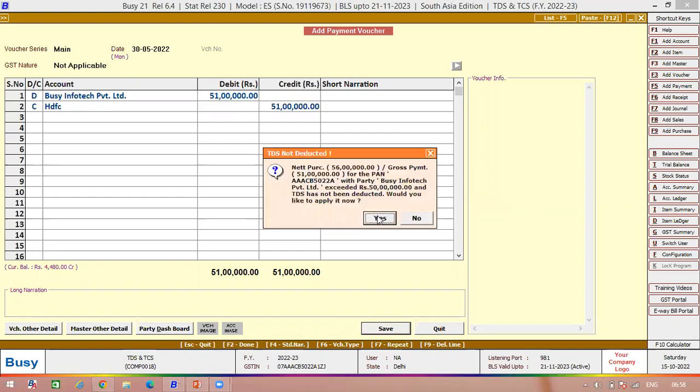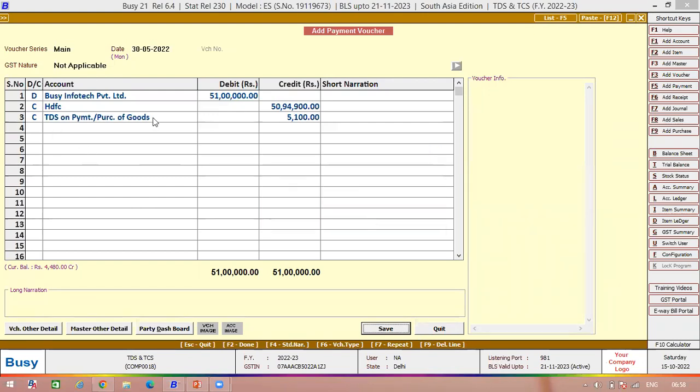Now, if I save this, it is showing me the message that this transaction is eligible for deducting of TDS. So you can apply. If you apply, it will automatically set your ledger and the amount also.